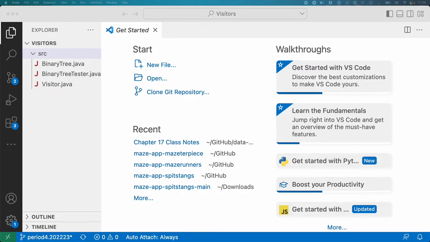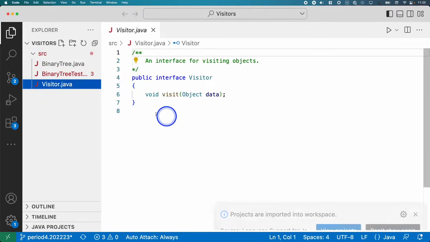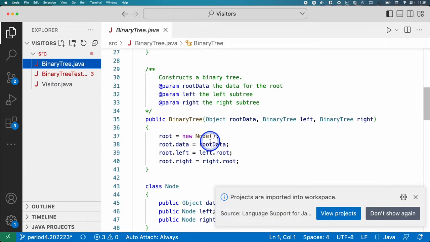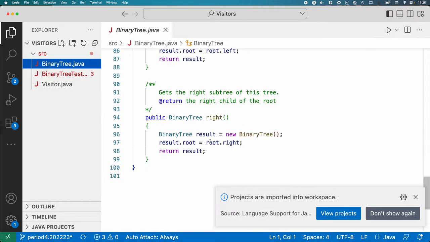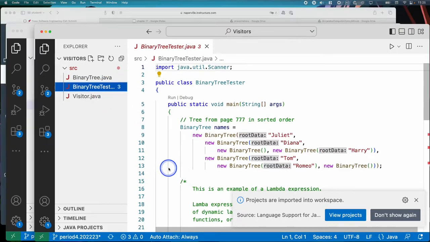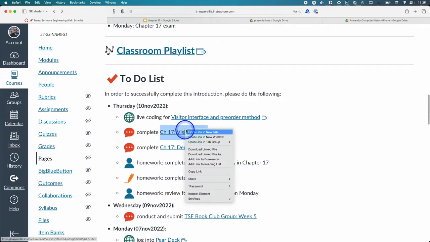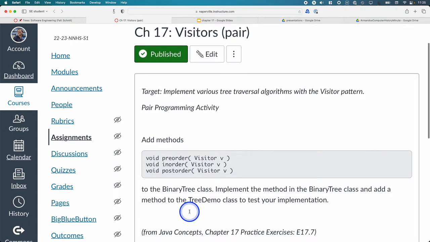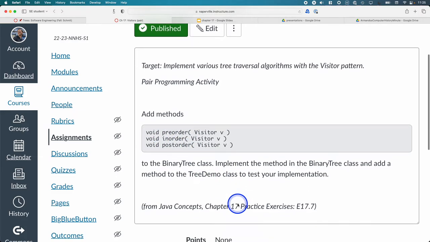What you're going to do is work through this. So it already has the visitor interface here. We already have a binary tree written for us. Yep, that looks good. And then you are going to add methods. This is great practice of all this pre-order, post-order stuff. You're going to add the methods pre-order, in-order, and post-order to that binary tree class. Okay.